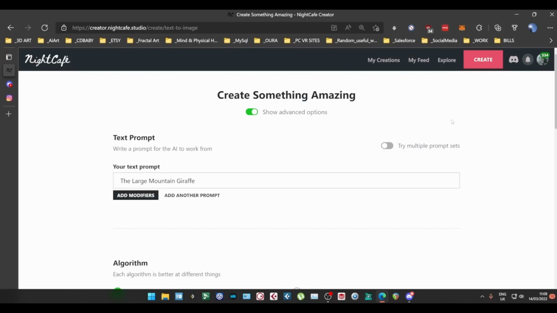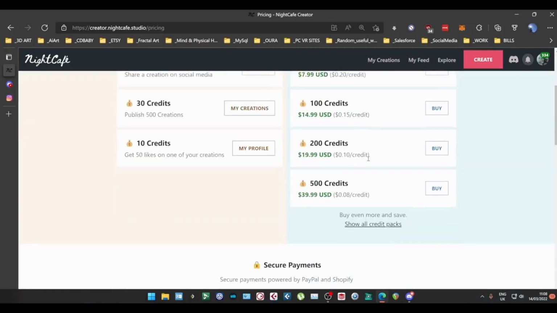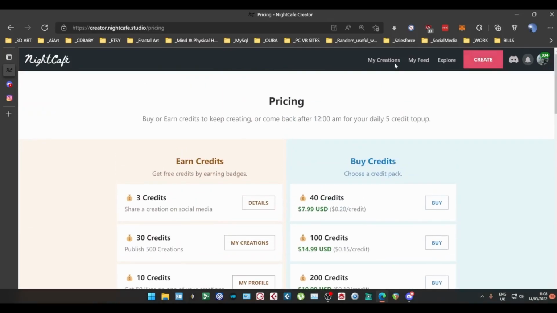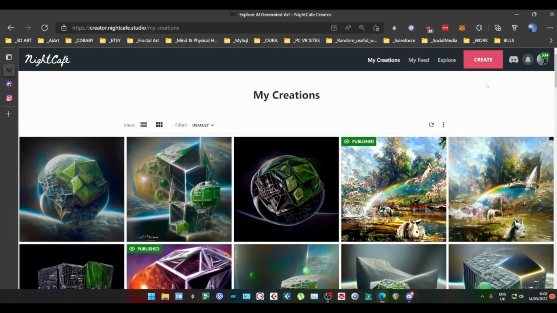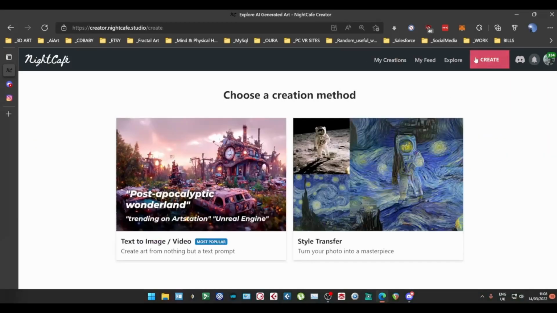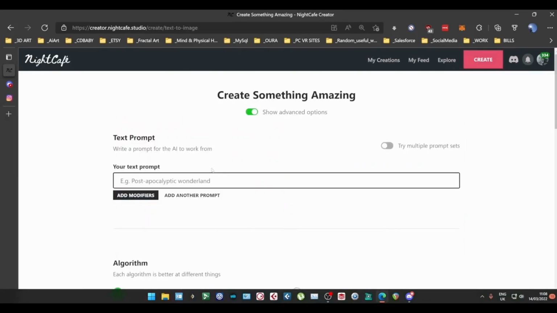I think I told you in the last video, you can get free credits by posting to Instagram, or you can buy credits. The maximum amount of credits per day is 35. You get 5 free just for having an account every day, and you can do 10 posts to Instagram, which will get you 3 credits per post, so 35 credits per day. So 334. Let's see how many we use in creating this.